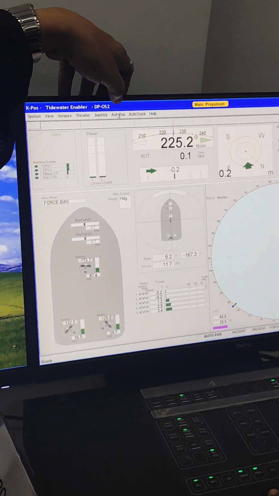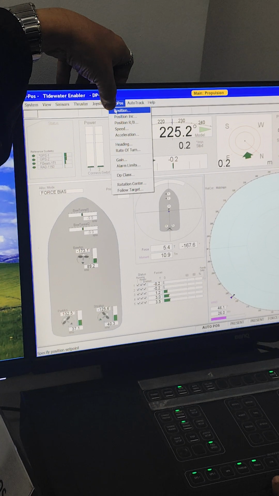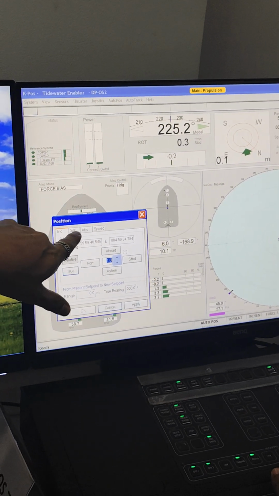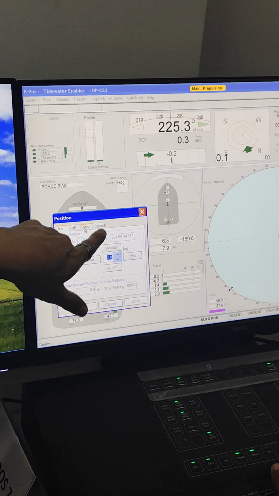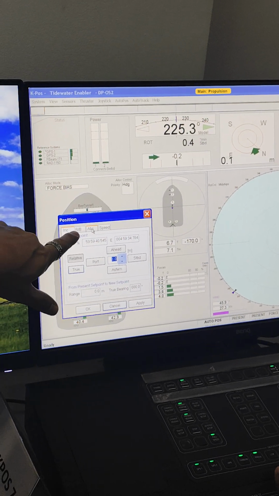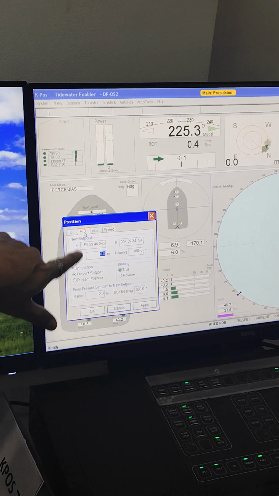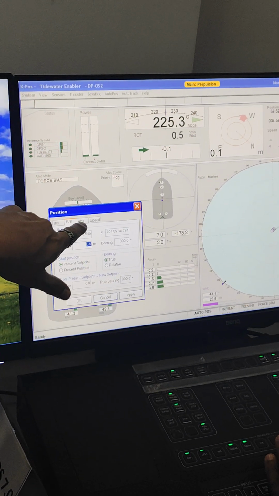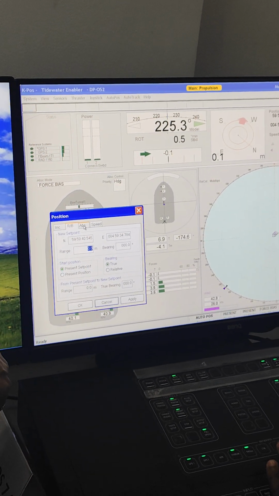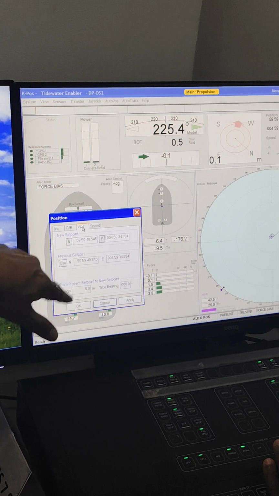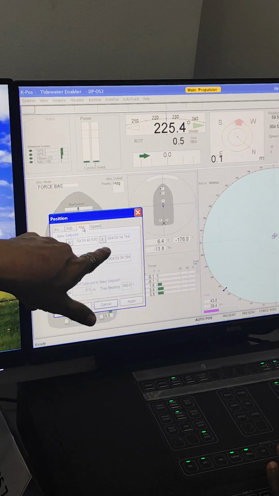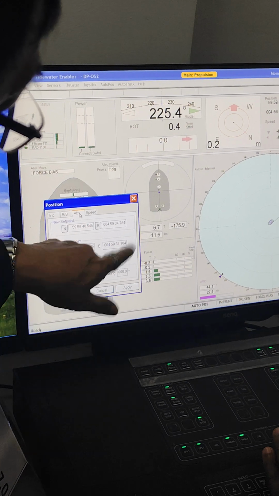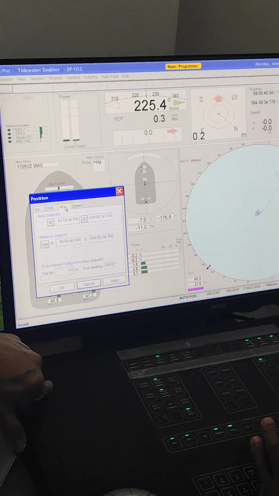If you click the position, you can bring up the window. Everything, whether it's relative, range and bearing, absolute, and speed. If you click range and bearing, you have to enter the range and the bearing. If you want latitude and longitude, click absolute. Or if you want to use the UTM. We don't need that yet for the moment because we don't want to move, right?